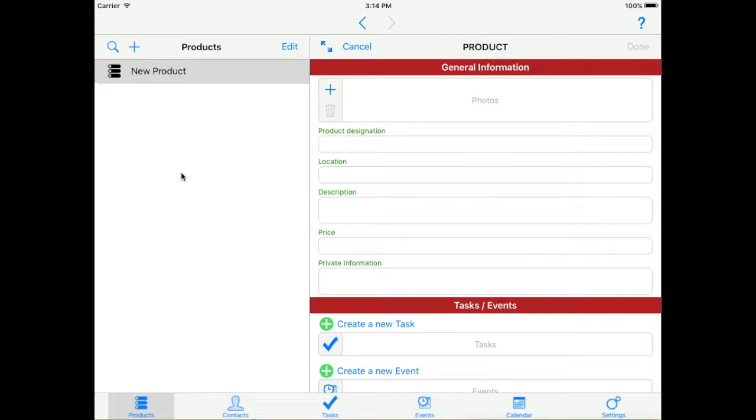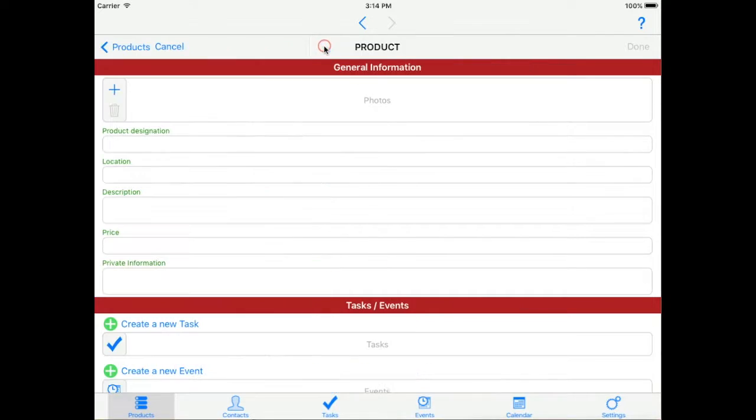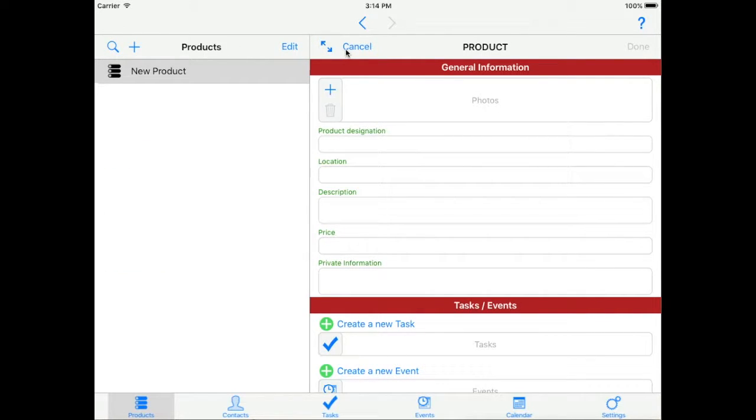Each of those 2 views has its own title bar, with a few buttons that relate only to the view in question. On the left, we have the buttons regarding the list of products. You can make a search, add a product, or edit the list to delete a product. On the right, the buttons refer to the product in particular. The first button is the classic button on an iPad to extend the view over the entire width of the screen. Then we have the Cancel button.